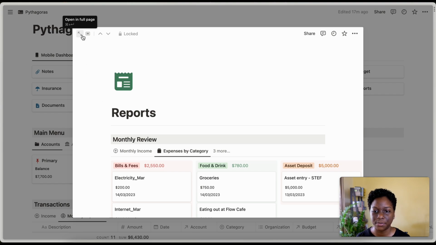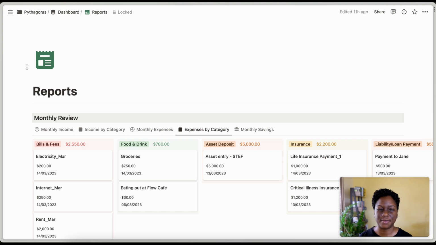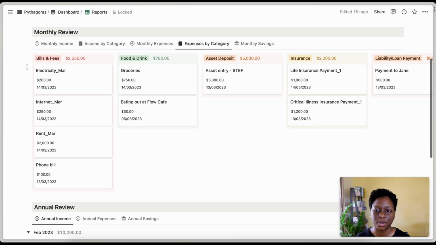And we have a reports page. I'm going to go into the reports page a bit in depth, and then we'll go through the rest of the planner. So the reports page is going to give you reviews and really overviews of both your monthly spending as well as your annual spending.